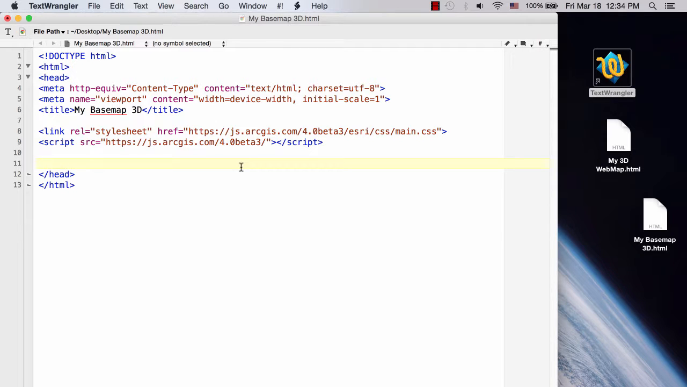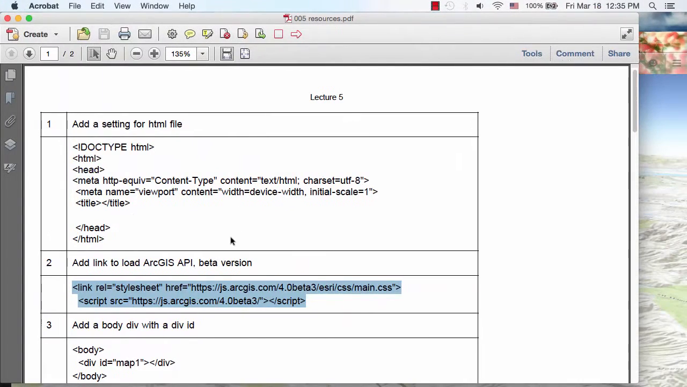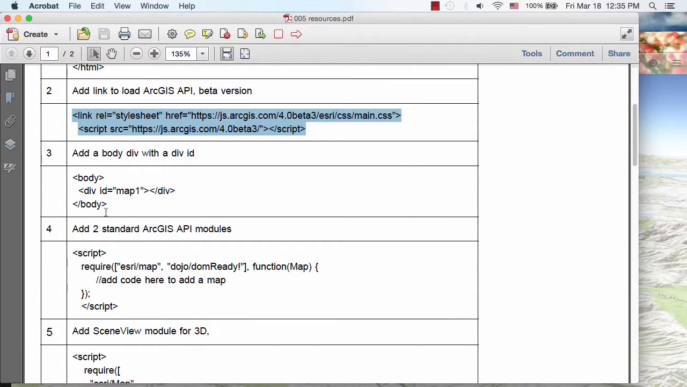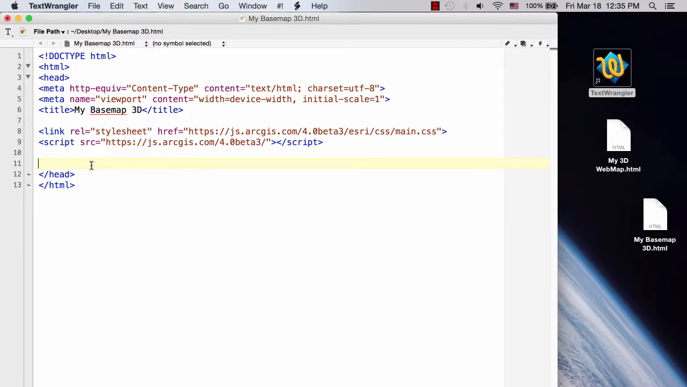Okay, next I will add body text and div text. Put them here. I make the div ID map1. Then I will add a set of script tags with code for loading Esri API modules.